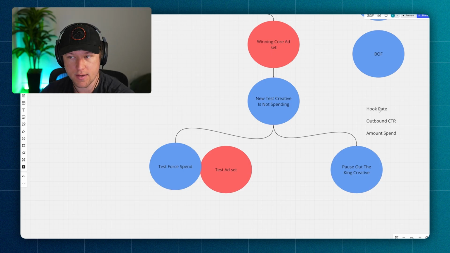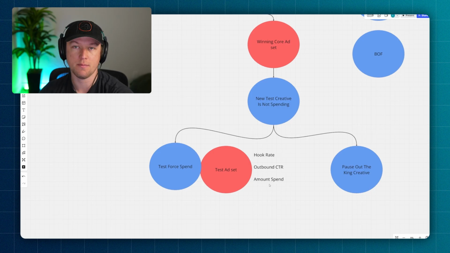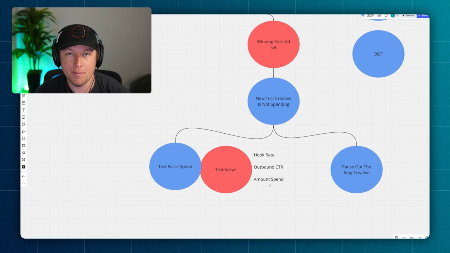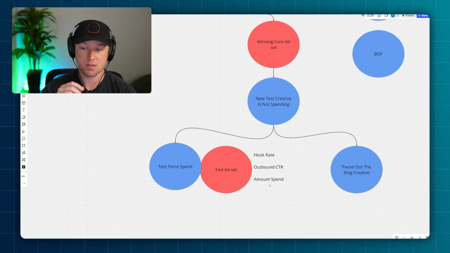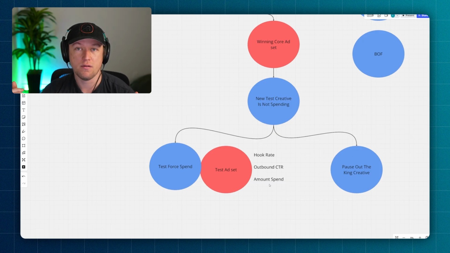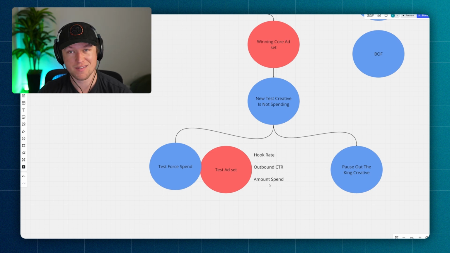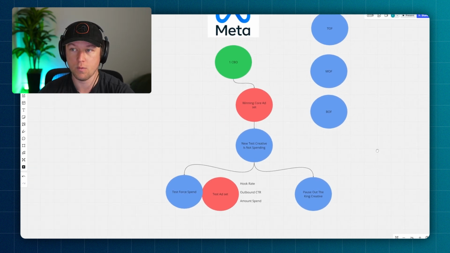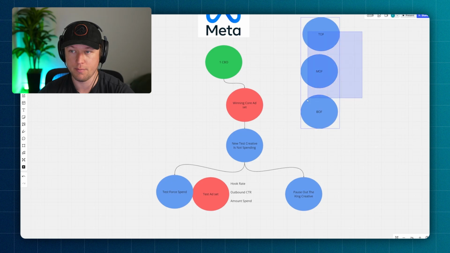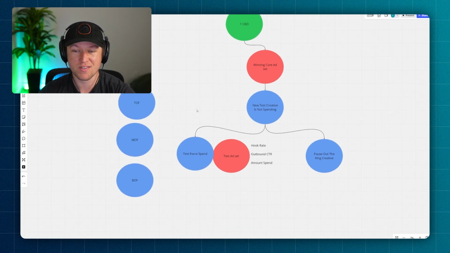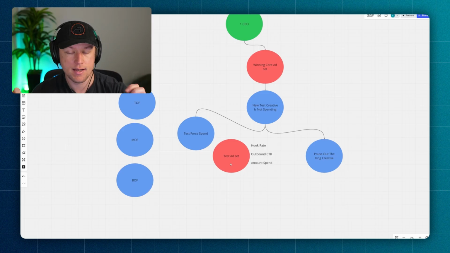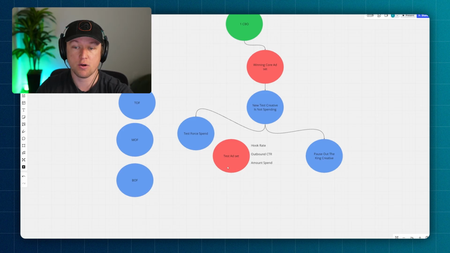Now, the problem with this is that the hook rate and the outbound click-through rate and the amount spent is going to be in a controlled environment. So it's going to spend the money regardless. And I would say that amount spent is probably one of the biggest indicators of if a creative is working versus not. When it comes to hook rate and outbound click-through rate, this is where we get into that scenario I was mentioning earlier, where our top of funnel and middle of funnel and bottom of funnel are not, we don't necessarily know which audience is being pulled over to the test ad set. And a lot of this is going to be based off of the creative in here as well too.